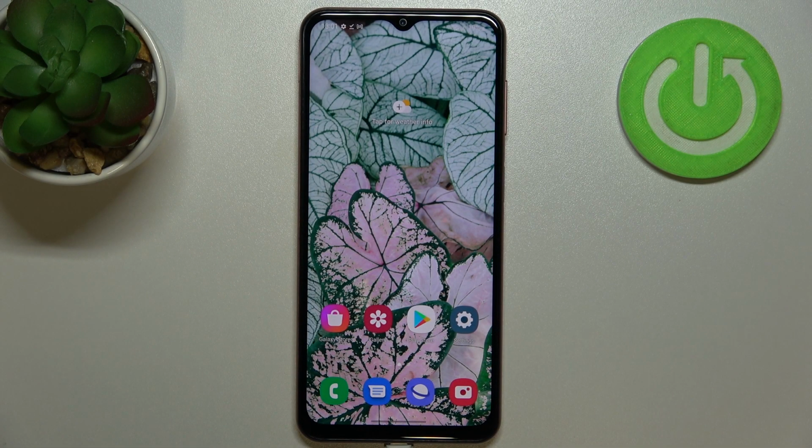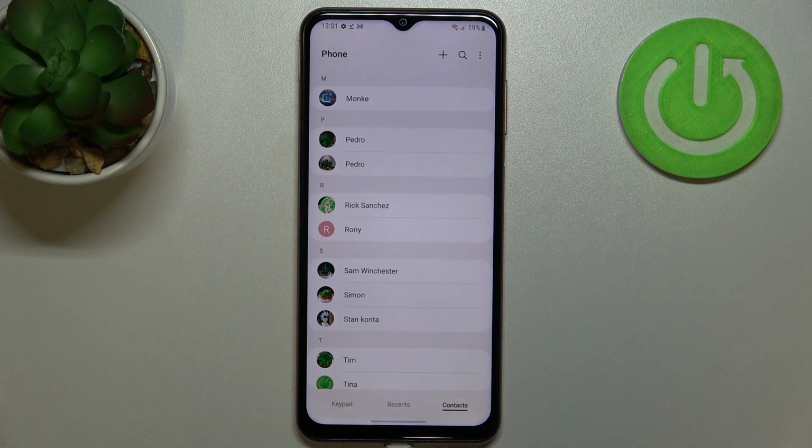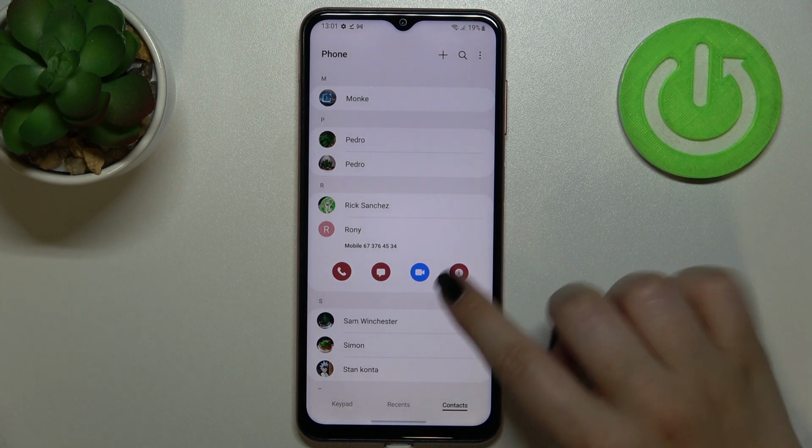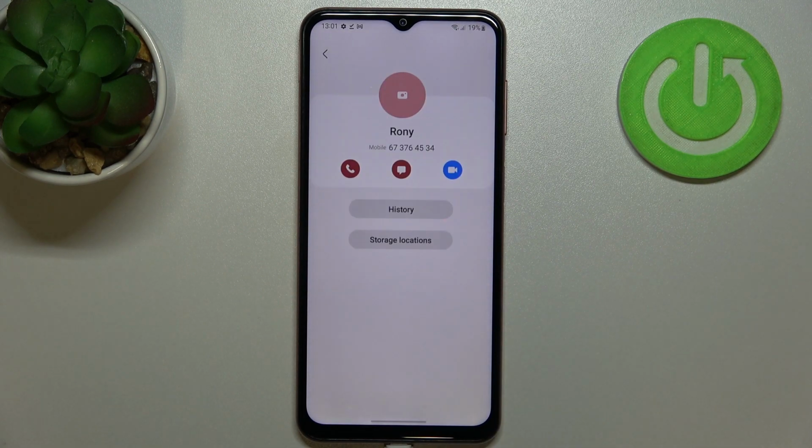Hi everyone, in front of me I've got Samsung Galaxy M13 and let me share with you how to add a photo to a contact in this device. So first of all, let's open your contact list, for example using the dialer. Tap on the contact you'd like to edit and tap on this info icon.